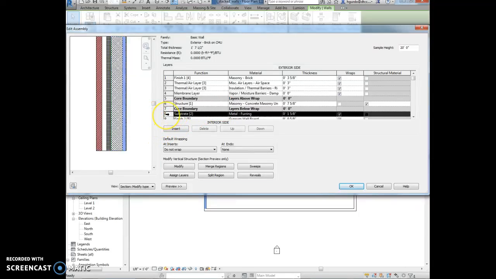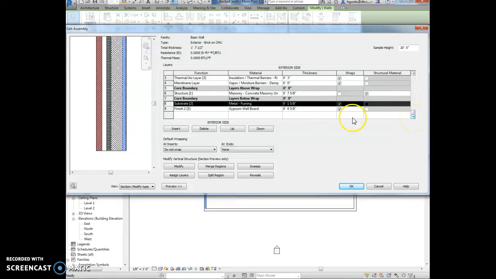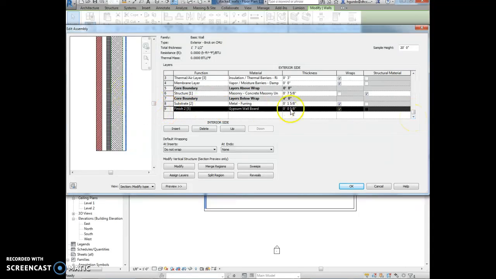Okay, then the next layer we have is the substrate. So on this side, in order to attach drywall to the CMU, we need to have a furring strip. So in this case, we have a metal furring strip, and it's 1 5/8 of an inch thick. And then the last finished material on the inside, this is the interior side, is gypsum wallboard, or drywall, as it's called sometimes, and that's 5/8 of an inch thick. So I wanted to make sure I explained each one of these elements to you.